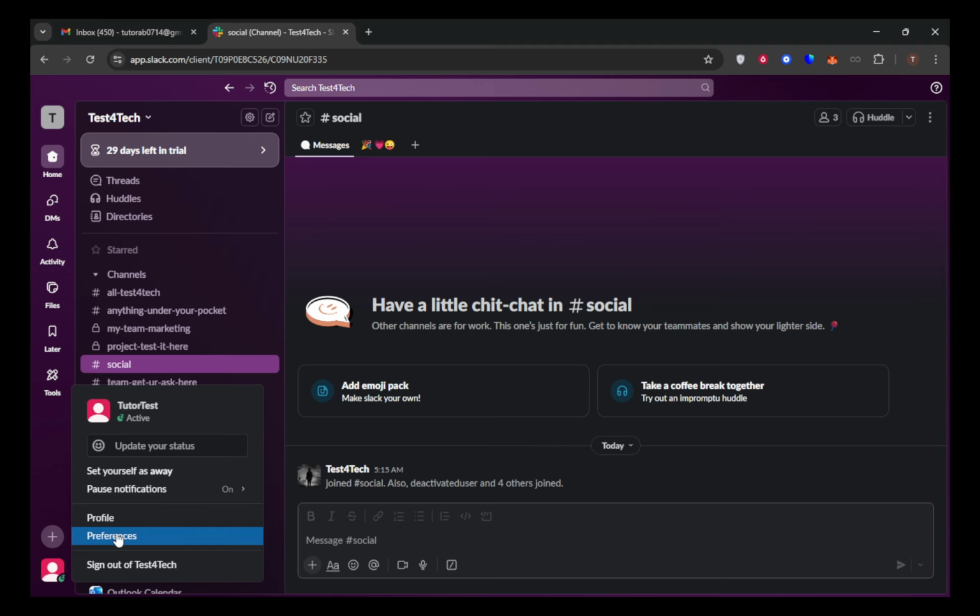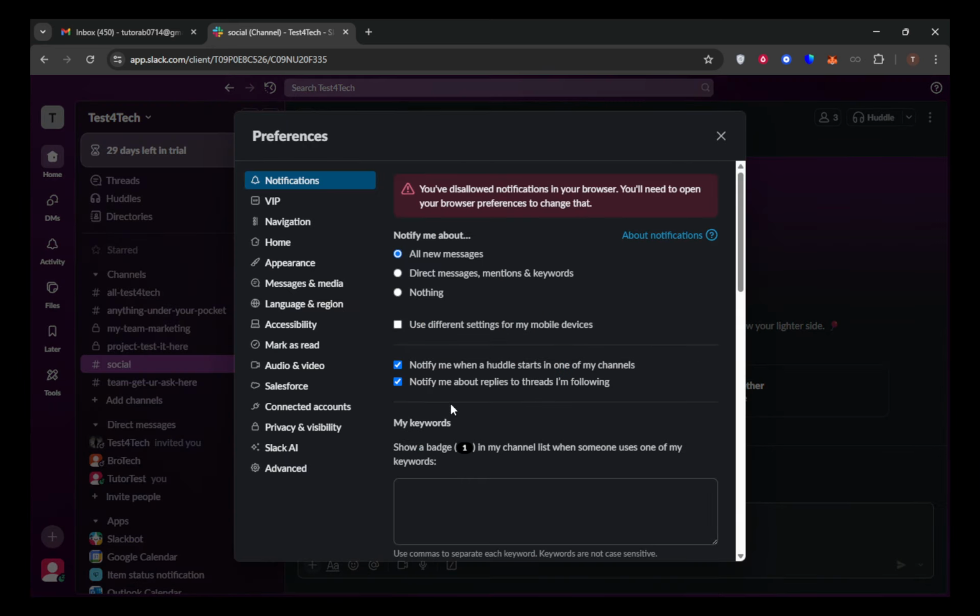After the drop-down menu appears, look for the Preferences option. Clicking here will open another window where you'll see a variety of settings you can tweak. From here, choose Notifications. This section is specifically tailored to manage all the alerts you receive in Slack. It's organized to help you easily adjust settings to match your preferences.